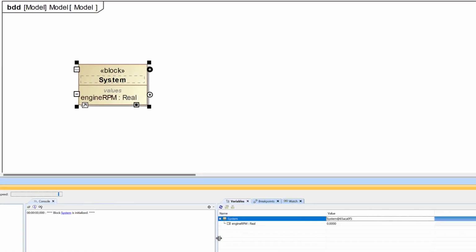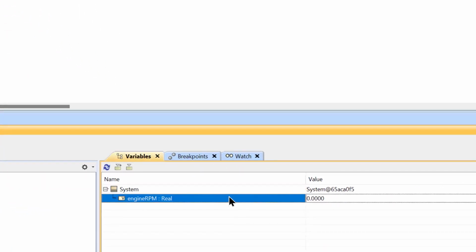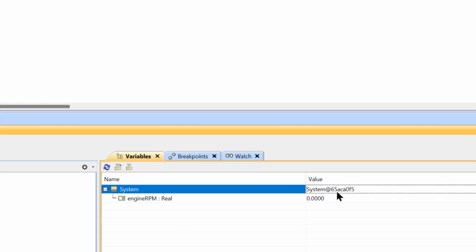Notice now that we have this started, we have the value property down here that has been instantiated. Something also to be aware of is that this system block has been instantiated as well, and it's been given an object ID. Object IDs are very important, and they're randomly generated, but they're good to be aware of because they will actually identify specific instances of different parts of your system. It's just good to know that if it does not have an object ID, it has not been instantiated.